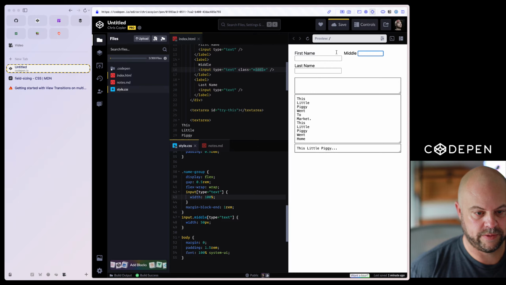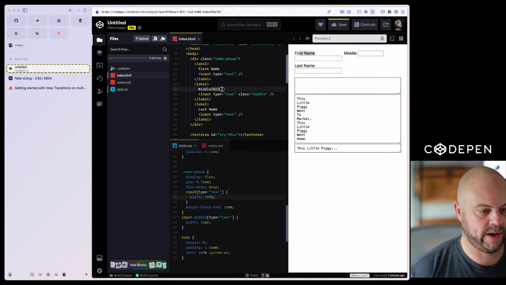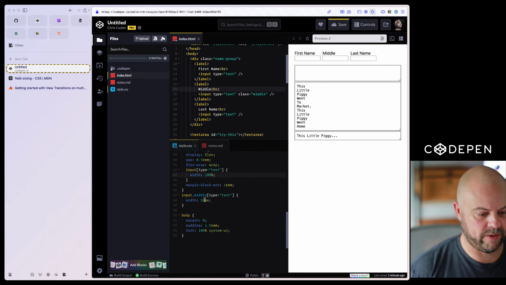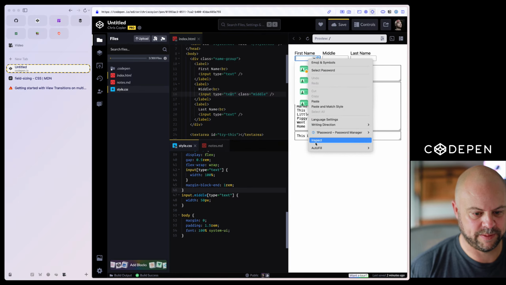Okay. That's cool. How do we force a line break after this? Should we just be explicit and say we always want a break after that? Sure. So it's smaller now. Not small enough. Why are they all 50? What is happening here? Name group. Input dot middle. That's it. Why'd you become the same size?